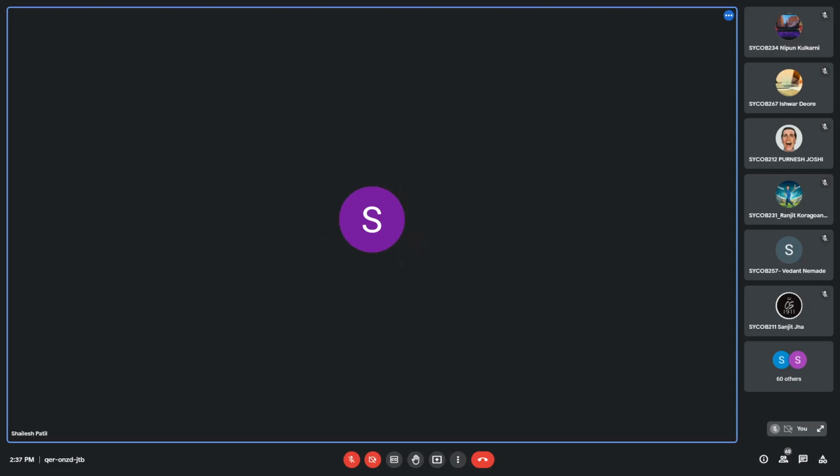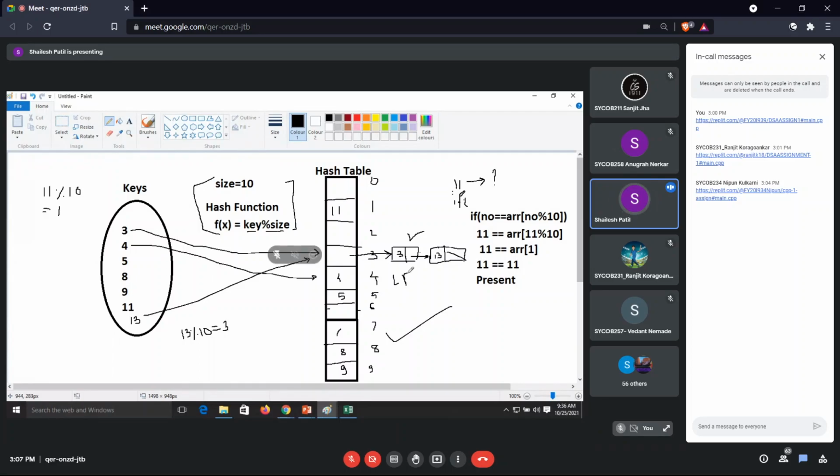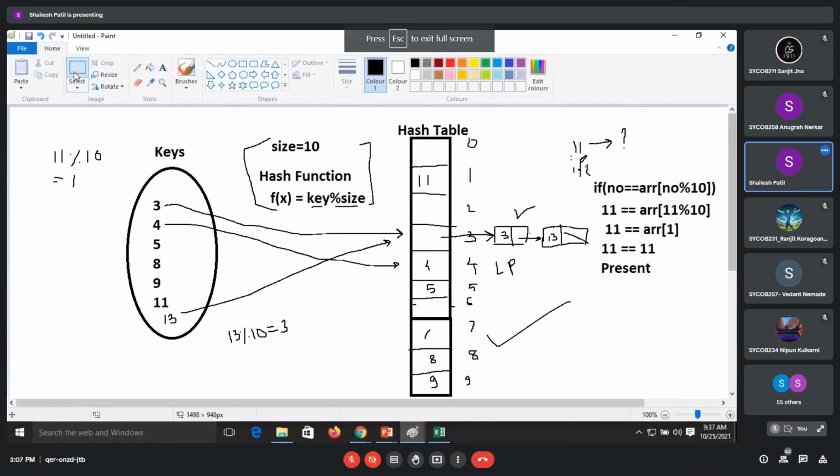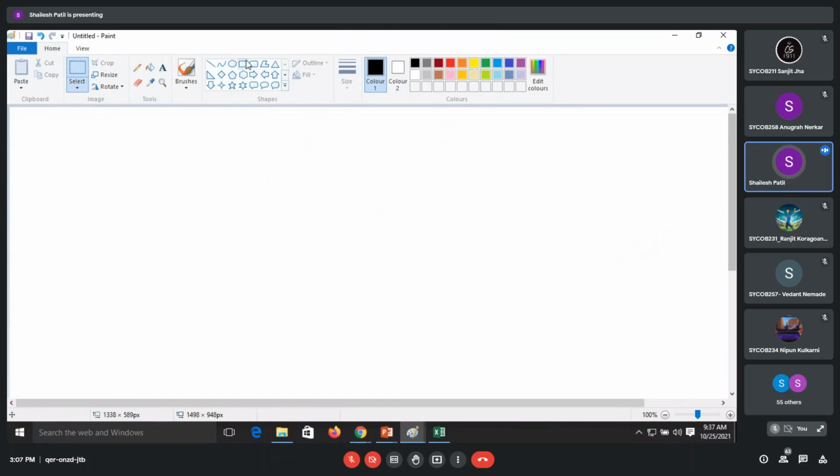Okay. That is linear probing. It's very simple actually. I will remove this. I hope everyone understood what this whole hashing concept is. The only thing is that we have to avoid the collision over here. That is our main task. The rest you have understood.